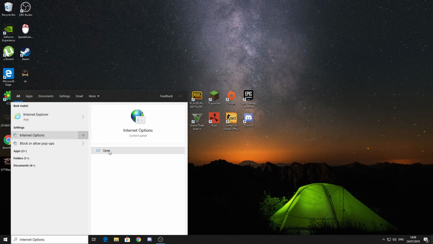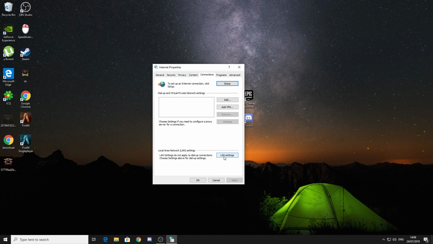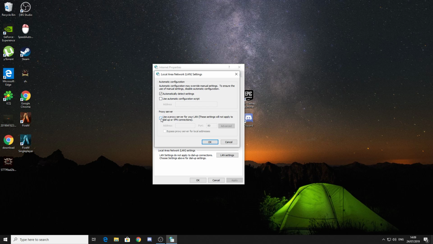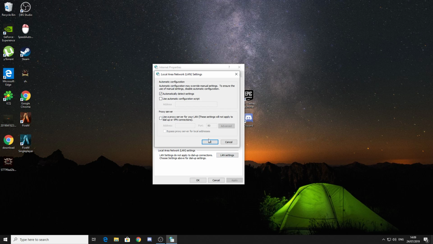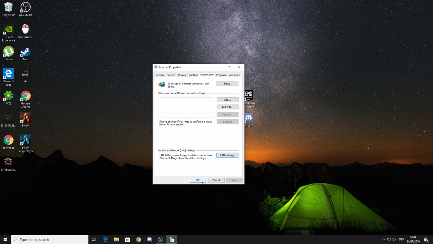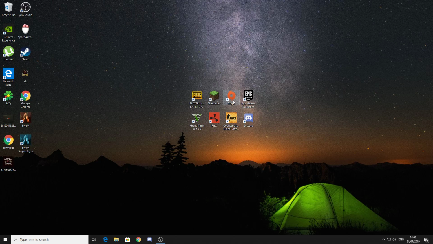Okay, so there is another way how you can do this, by going to internet options. Press open, and here you need to go to connections, go LAN settings, and check this box. So if this box is not checked for you, just check it, press OK, and press OK again. You need to press OK again. Then open this tab again, internet properties, sorry, and go LAN settings and uncheck the box again and press OK, and press everything OK and just close everything and try to reopen Origin.